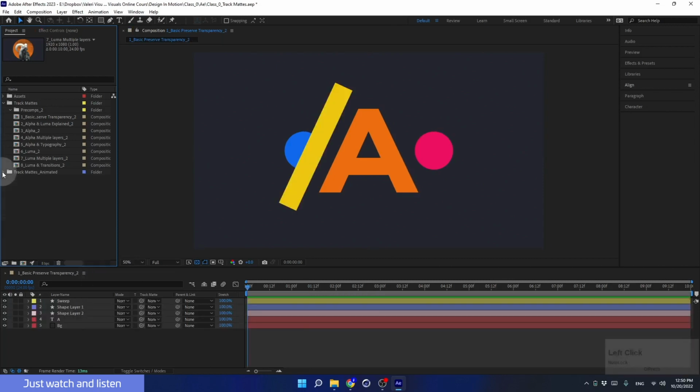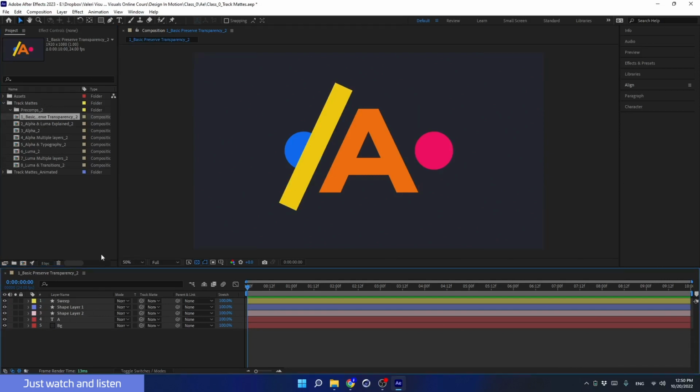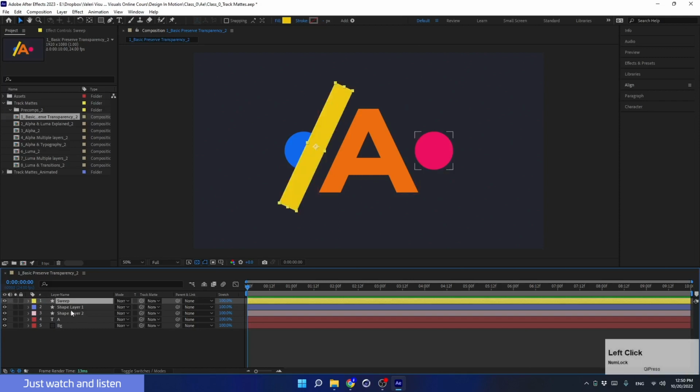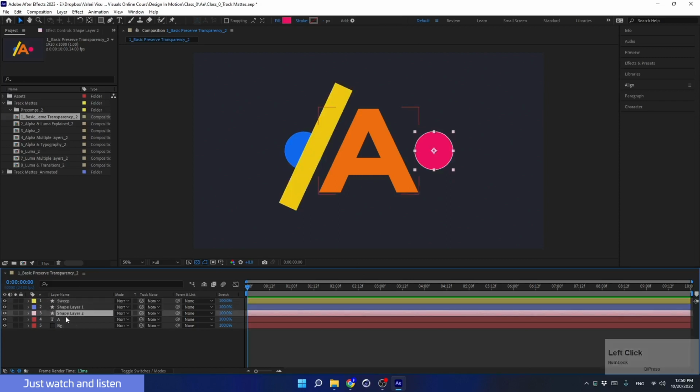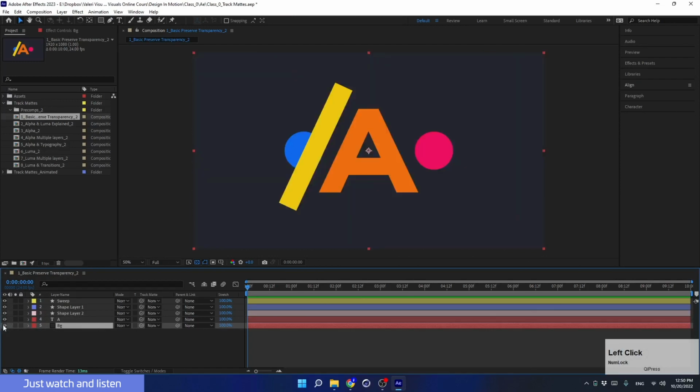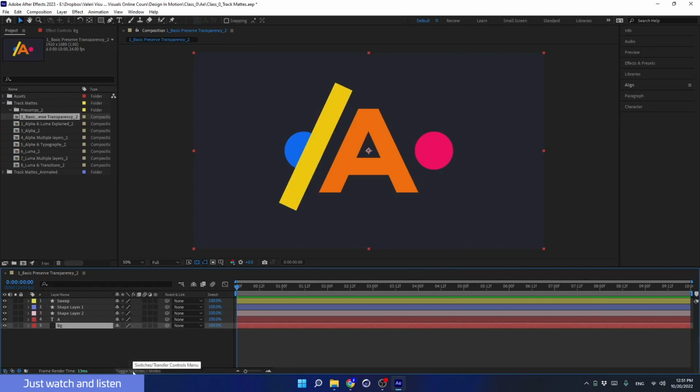So, for now, you can close this folder, and we'll start with the first lesson found in the Track Mattes folder. Now let's see what this composition consists of. There is a shape type layer, called Sweep. There are two balls, text, and a solid used as a background. If you don't see this panel the way I do, click here on Toggle Switch Mode.